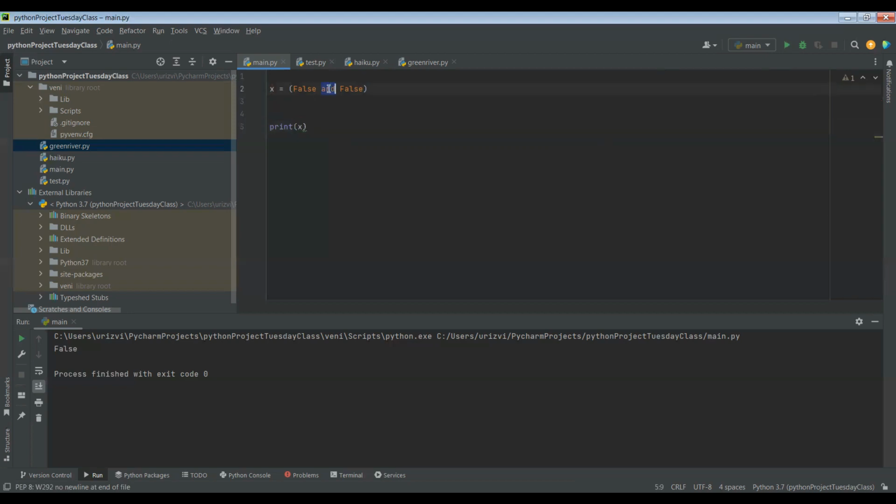So when we have an and, it just reads the first one. If this is true, then in that case, it's going to read what's after and. If the first one is false, then it doesn't even read the second part. So we have 2 less than 5, put it in parentheses. So the student said it makes a little more sense.